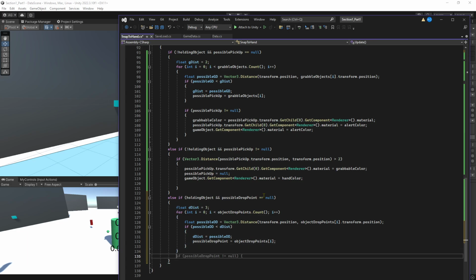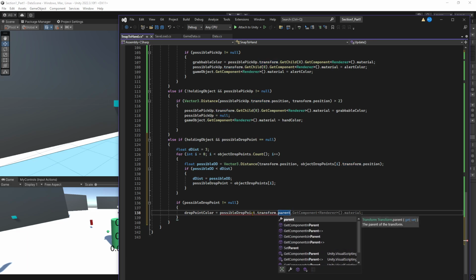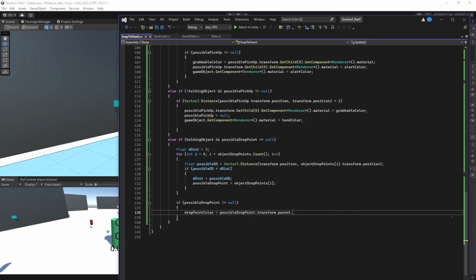And like we've done before, if possible drop point is null, right, we have a drop point, we're going to get our drop point color, because we want to save that, is equal to the possible drop point transform.parent. So we're going the opposite way with this one, right?